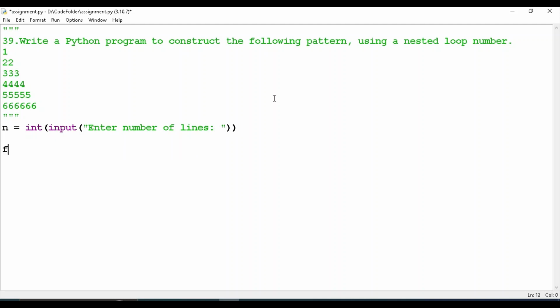Next we are going to use a for loop, for L in range. So we will range from 1 to n plus 1. This outer for loop is for changing the line. For example, if we want to print 6 lines, first line, second line, up to the sixth line, the user enters 6. So we are iterating over 1 to 7, which means it will give 1 to 6.